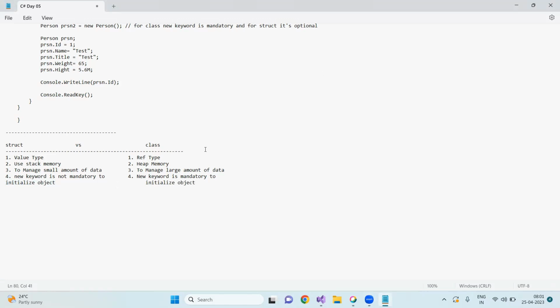So what is encapsulation? Wrapping up data and functions into a single unit is called encapsulation. Encapsulation can be achieved in two ways. If you create a class, it's an encapsulation. If you create a struct, it's also an encapsulation. These are the two ways to achieve encapsulation in C#.